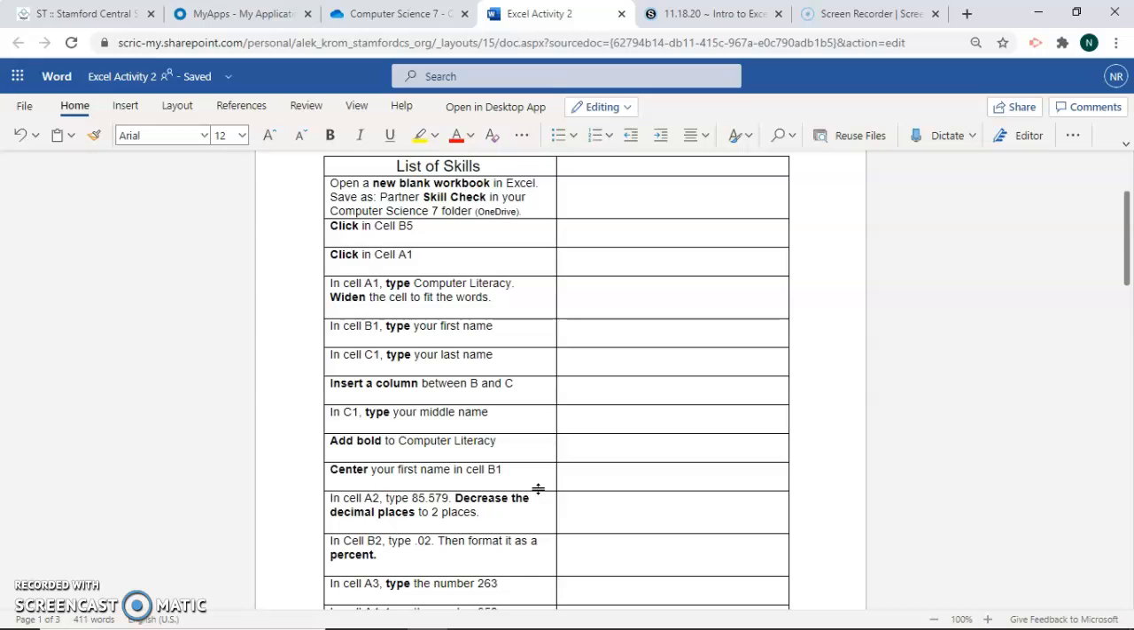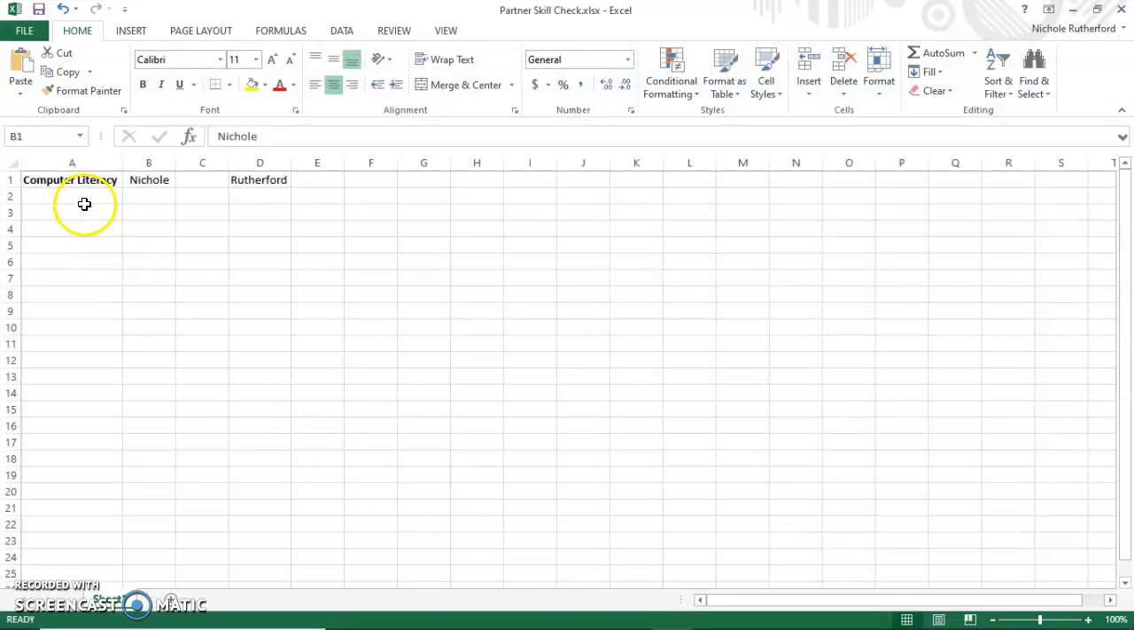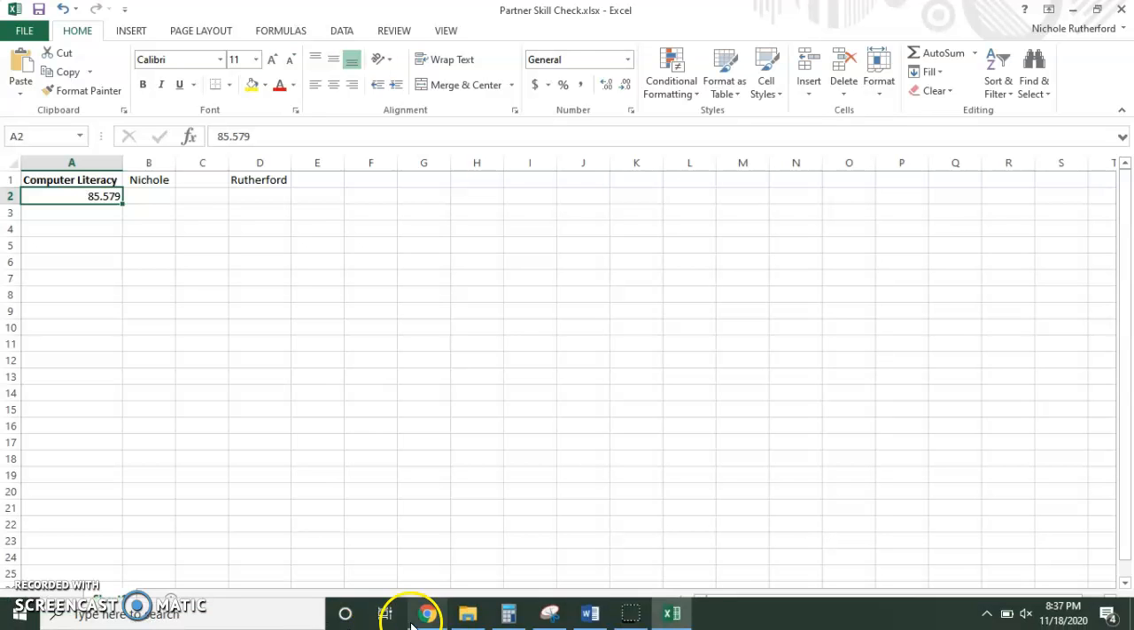Okay, and finally, no, we're going to do a couple more things. We're going to do two more. So in cell A2, you're going to type the number 85.579. So let's go to cell A2, and we're going to put in 85.579. And then we're going to hit enter because, as I said, we can't format the information while we're still editing it. So it's important that you hit enter and get out of it. And then when you want to format, you can go back to it.